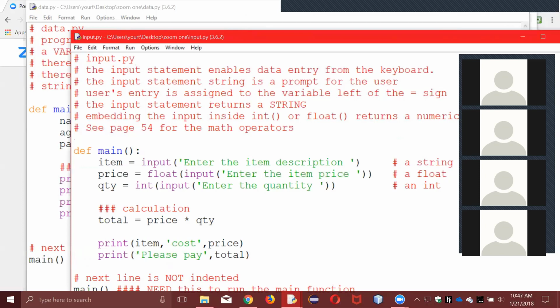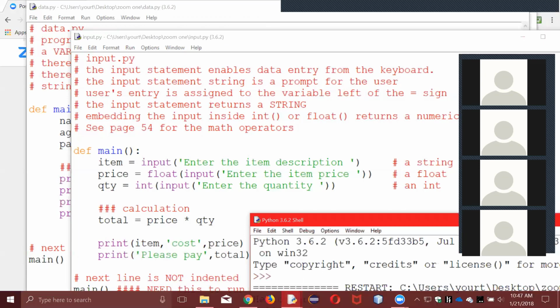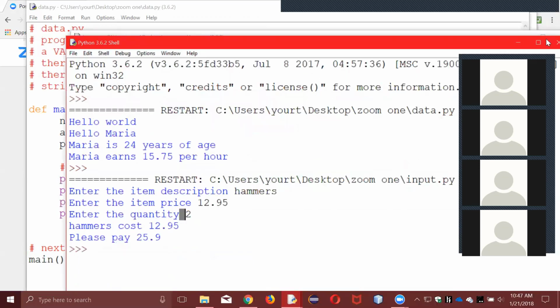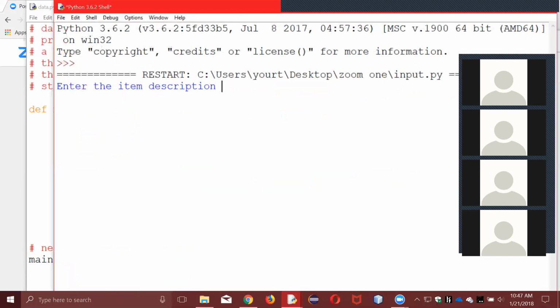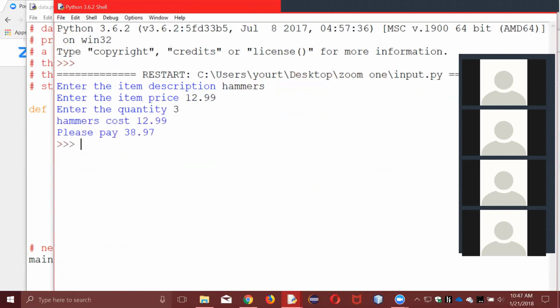Tell you what I'm going to do here. I'm going to run this program again, just so I can get an output window. So I'm going to close this window, and I'm going to run this last program again. I'll try hammers again, $12.99 this time. I'll buy 3 of them. So there's my output.